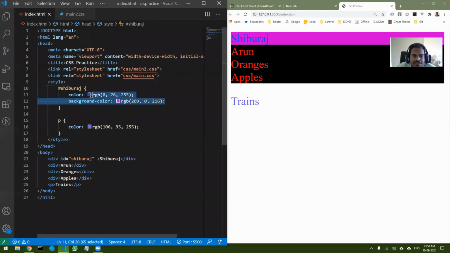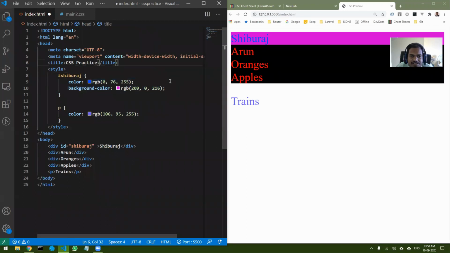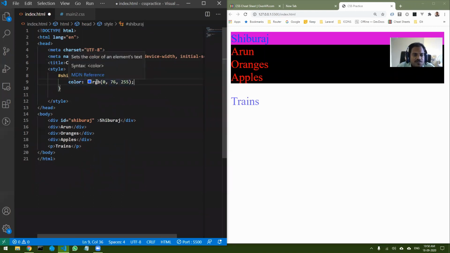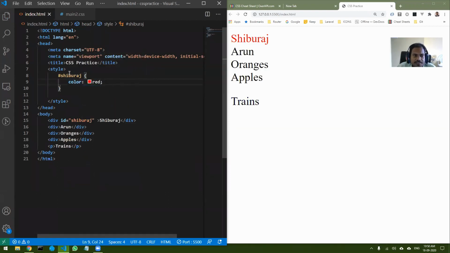Now let me just remove everything. I don't want these two external style sheets, and let me remove this also and this also. I just want the color red over here. And you can see now I am getting an exact match. So hash means id, and this is the name of the id. Now I can select exactly whichever div I want.